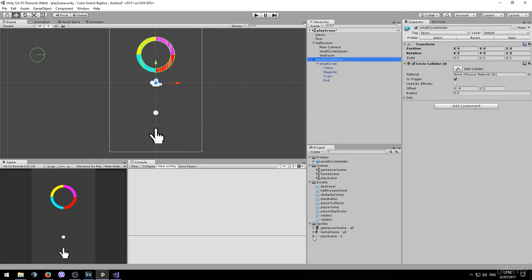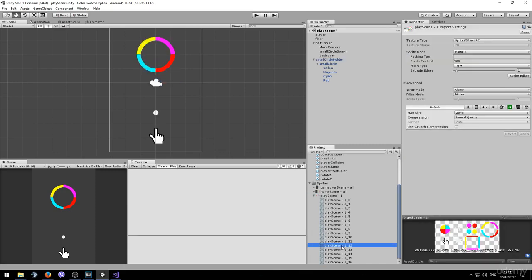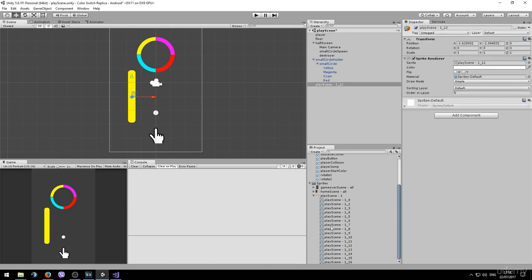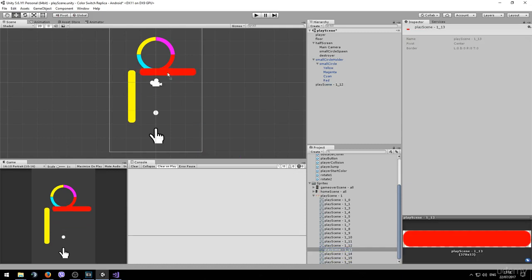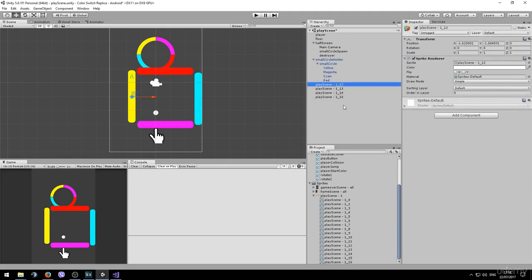Let's start by creating one obstacle from the sprites. Open up the Place Scene Sprites in the Sprites folder and find these 4 sprites. Drag them into the scene individually. First we want to rename them so that their names represent their color. The same thing that we did with the circle obstacle.